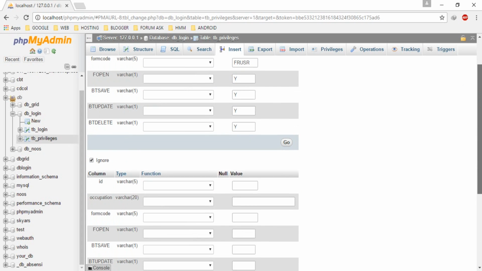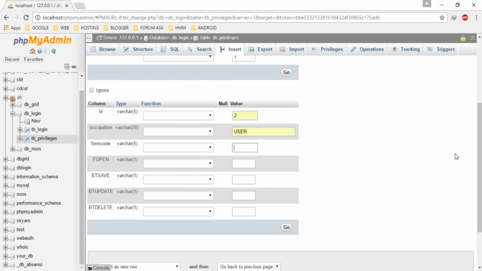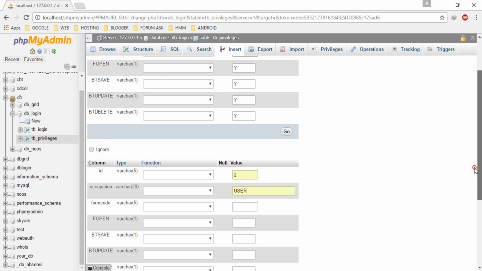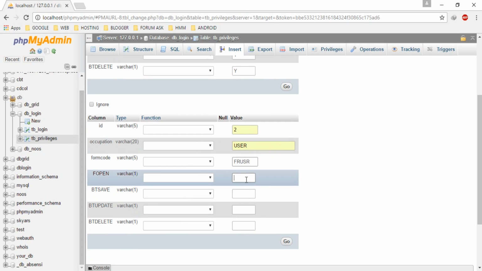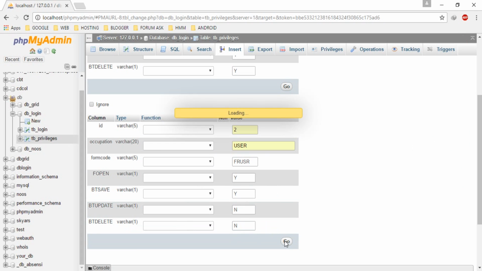And the second user, with ID 2, I will create user for occupation, and the form code is the same, fr user or form user, and f open for user I want yes in f open form, and then for button save I will put yes, bt update no, and bt delete no. Okay, and then I click go.